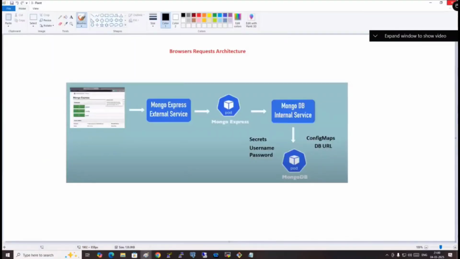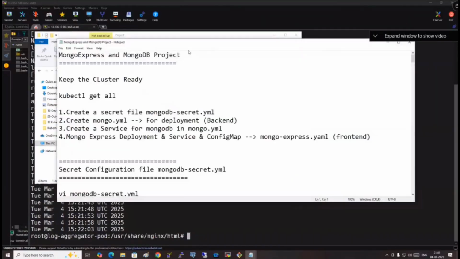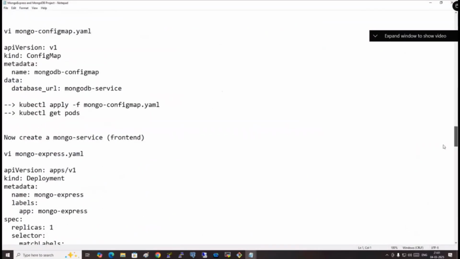That's fine. So this is the browser request. Whenever you open the request, it will go to the Mongo Express external service and it will go to the Mongo Express pod. From there, the MongoDB internal service will be called. The MongoDB pod is there, and you're passing the config-maps DB URL, and you're using the secrets for username and password. Interesting or not? And this is your powerful weapon. Everything is there.